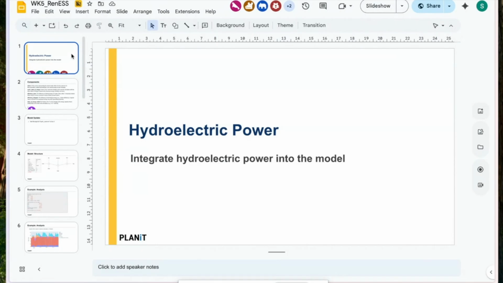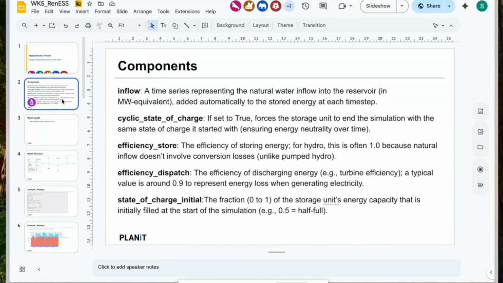Going to hydroelectric power. What is the difference, or what is the unique component of hydroelectric power compared to other generators, or maybe compared to demand, or other components? First, when we define hydroelectric power or ESS, we don't use the generator component, but we use the storage unit component. So in this storage unit, we can have inflow, and also we can have, let me just double check.